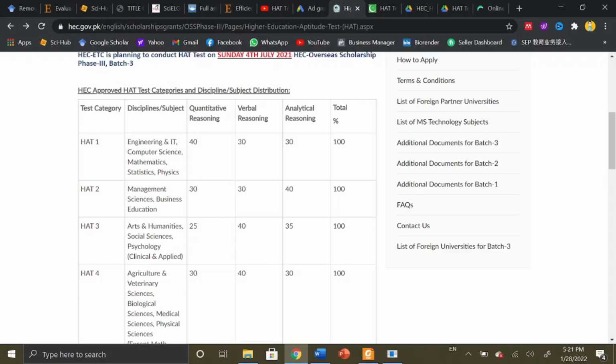So the differentiation of marks and questions is different according to the subjects. Basically the test comprises 3 portions. First of all is quantitative reasoning, that contains questions of basic algebra, trigonometry or mathematics. So it is like mathematics of grade 1 to grade 8. And then comes the verbal reasoning, which contains questions related to the English language.